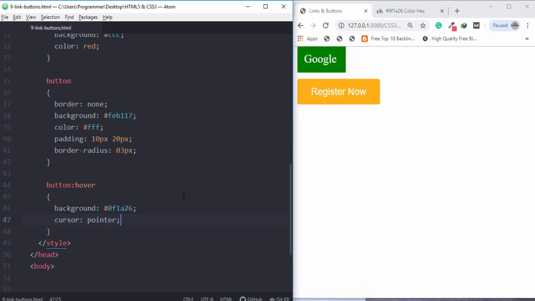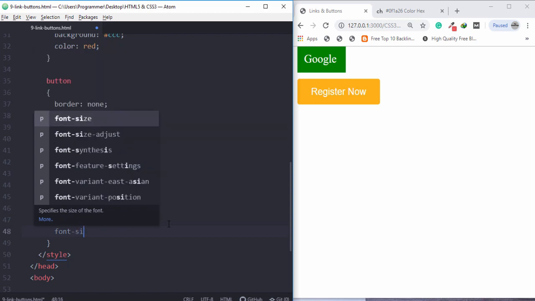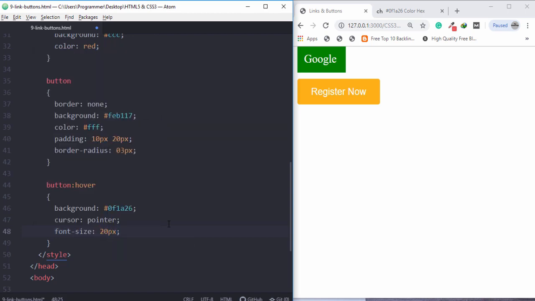Now the next property is the same thing, but you can also change the font size, 20 pixels, right. You can do that, you can use any property depending on your work. I just want to show you how you can use that.